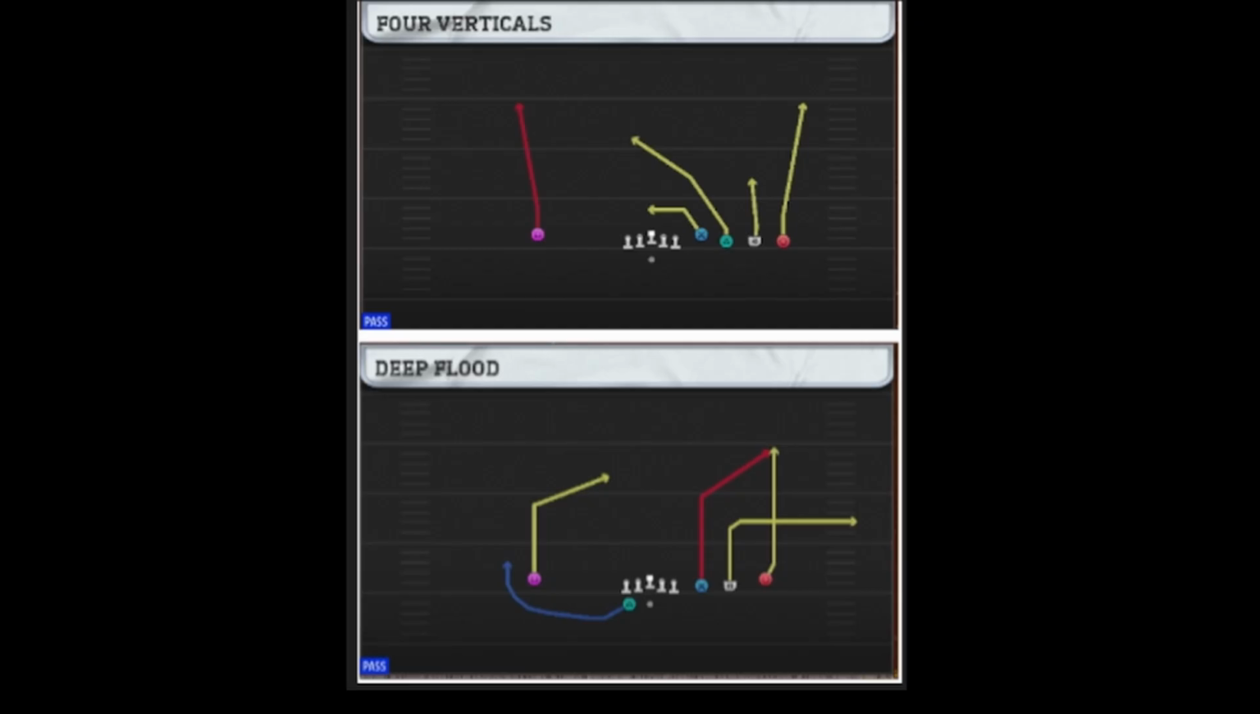And then deep flood, we have a flood concept, and I will teach you guys this in another video, but we are looking for X on this play. If it is zone coverage, X should always be open. If it is man, we're probably just going to take R1. X could be open, but it could be a tough throw. Same with square.